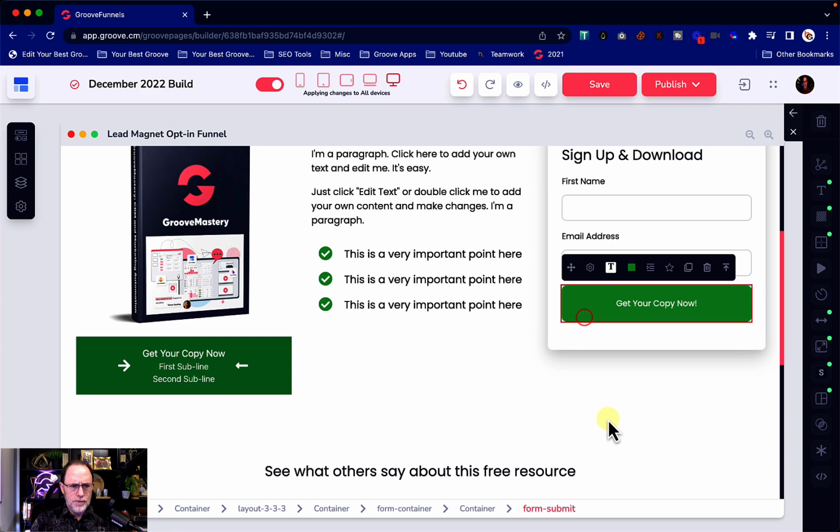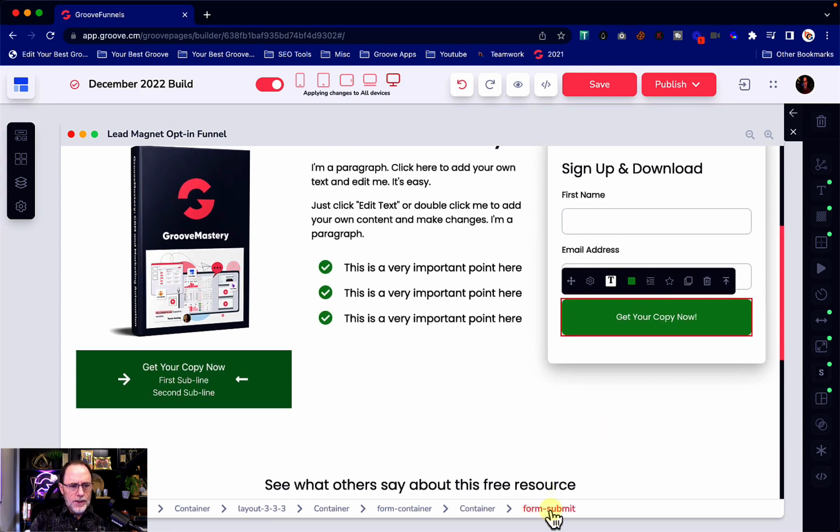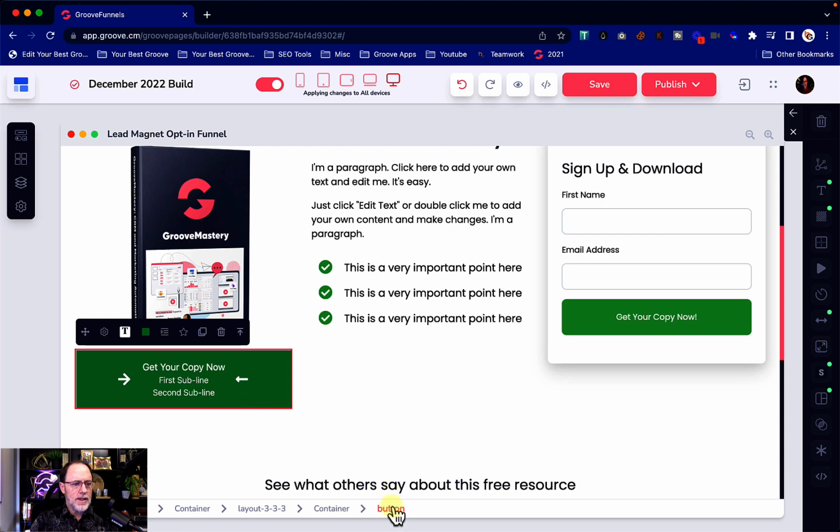Now let's go look at this one. Again, the difference being this is a form submit button, and this is just a button. Two different kinds of buttons.